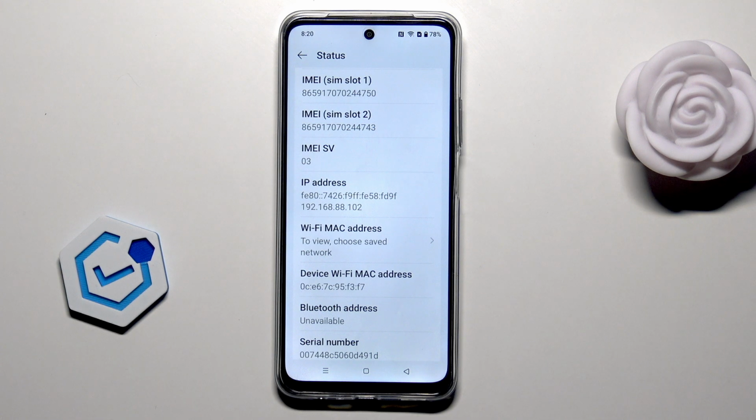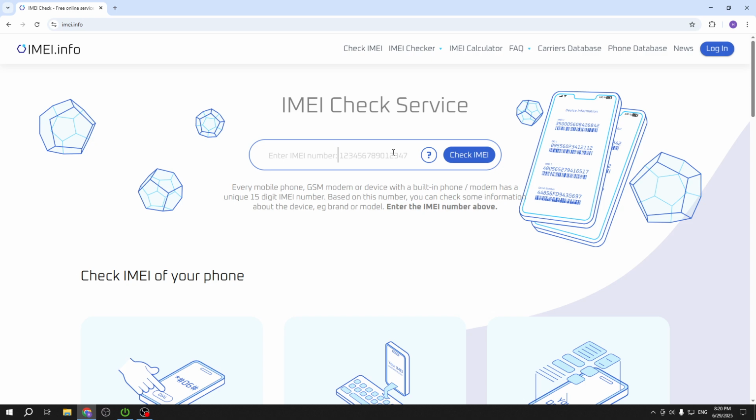Okay, so once we have this knowledge, what our MAC address is, we need to get into the IMEI.info page. Okay, so now we are on the page, and in this bar in front of us, we need to type the IMEI number of our device first.